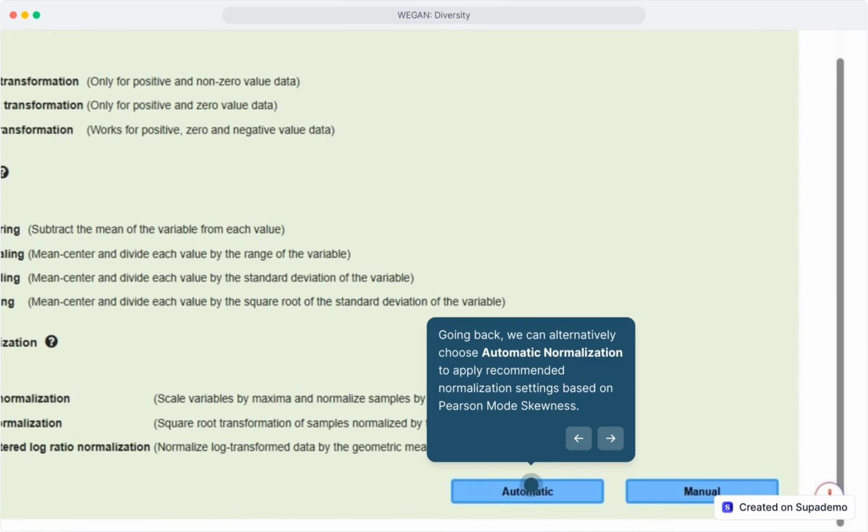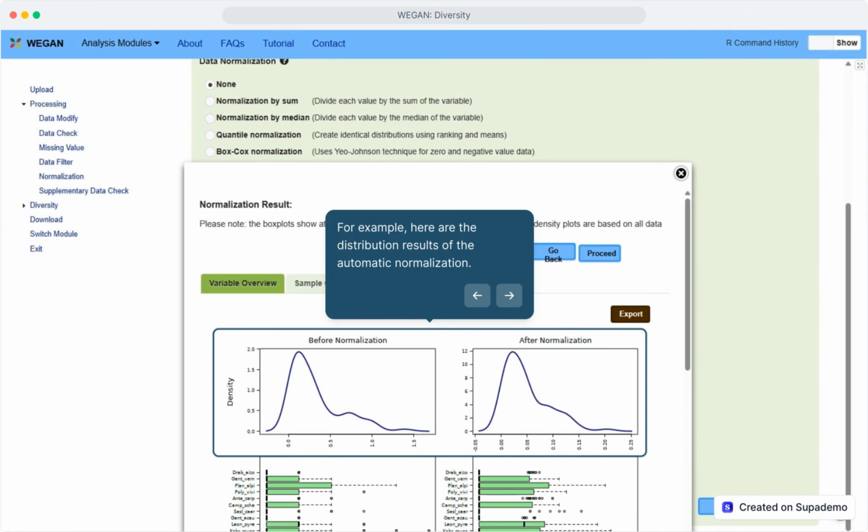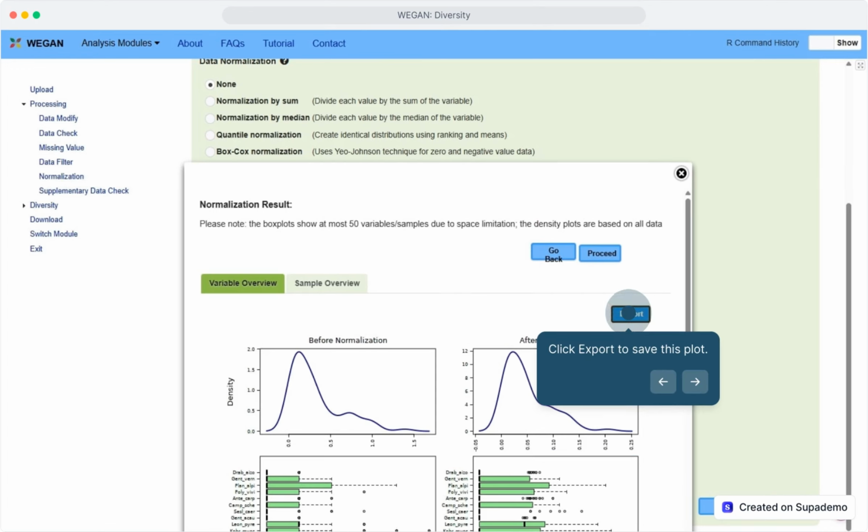Going back, we can alternatively choose Automatic Normalization to apply recommended normalization settings based on Pearson mode skewness. For example, here are the distribution results of the automatic normalization. Click Export to save this plot.